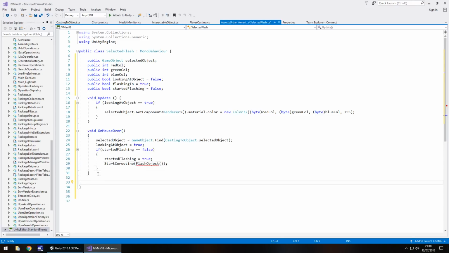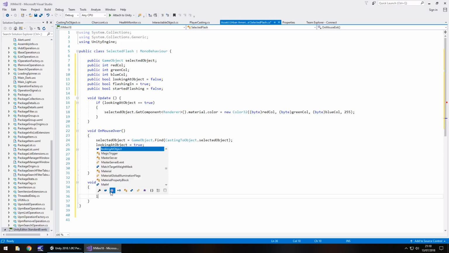The next method we have to write is the inverse of this, which is OnMouseExit. So void OnMouseExit. Doesn't need to be private, that can go. So firstly, we need to have started flashing set as false again. So started flashing equals false. We also need to set looking at object false again. So looking at object equals false, semicolon.